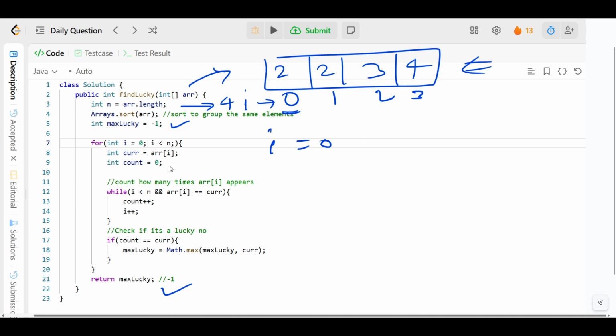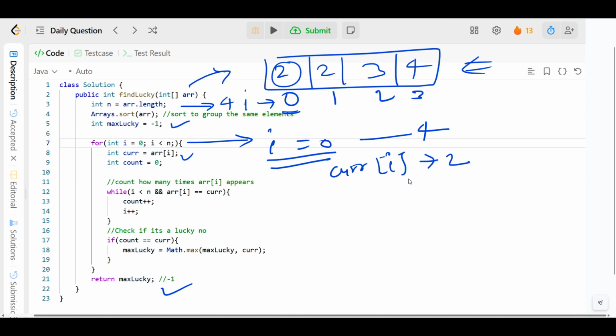So let's find the current. Because we are traversing here from 0 to n, that is 4, it will run 4 times. So when i is 0, what do we need to do? We have to find the current. Current is at i, and current at i is 2. So we have our current as 2. Then we go into the loop here, correct?